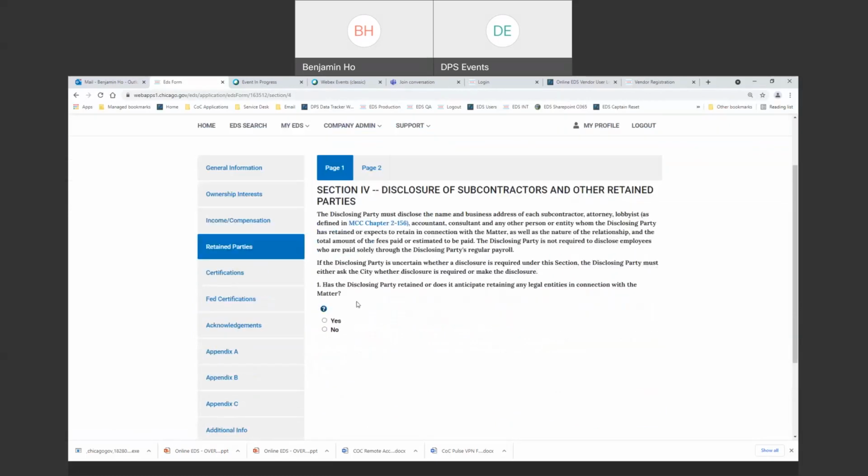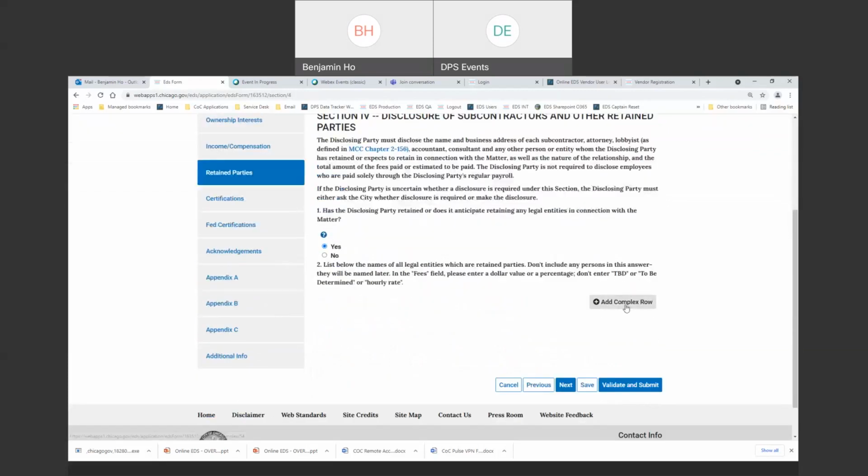And then here is retained parties, where if you have subcontractors, you need to disclose the subcontractors that you plan on using for this contract. So let's just say that there are subs here, and we'll say yes. We'll add.